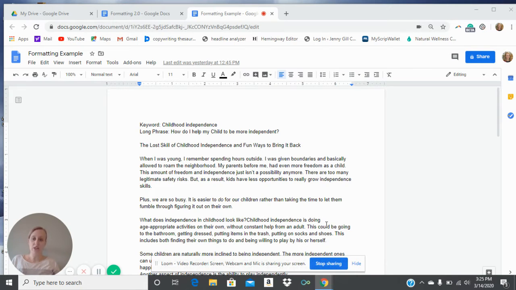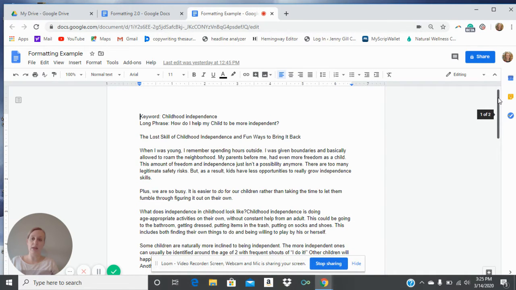Hi, I really wanted to show you guys a little bit about some tricks for formatting, just because it's such a simple thing that really can make a big difference if you do it correctly. So this is a little mini blog that I've been working on, and this is an example of how it looks before I've done a lot of formatting.